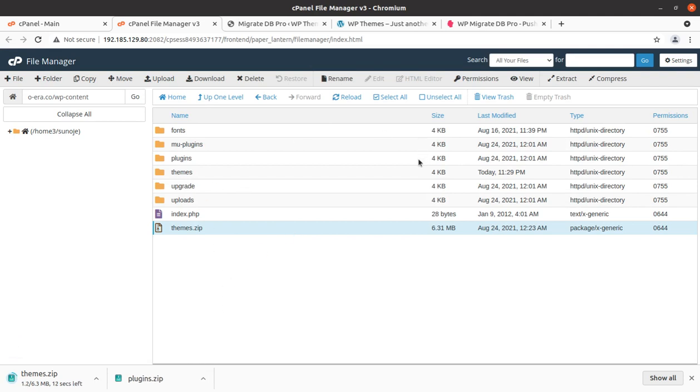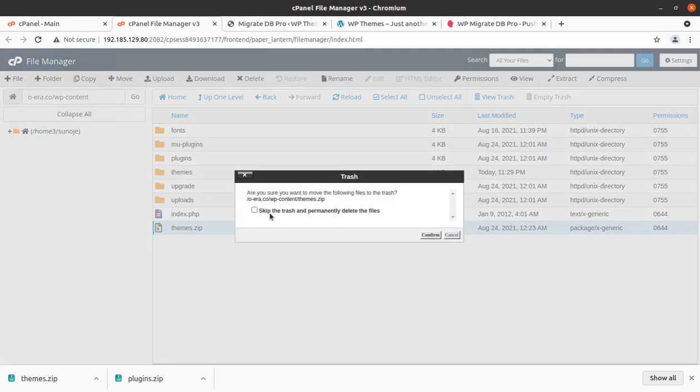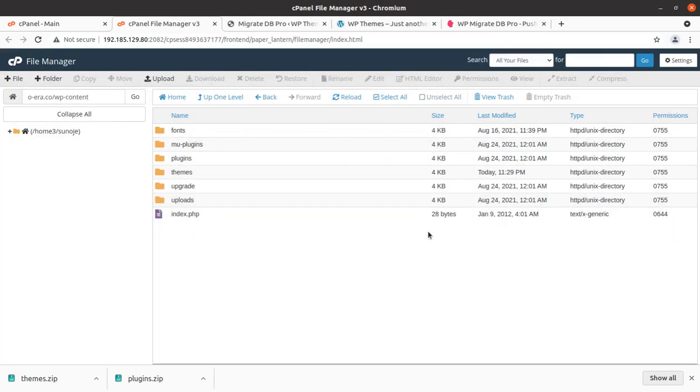So that extension is available, but that is another paid service for this. But this is available actually. If you want to take, you can get it from there. Okay, so themes has been downloaded. Now I am deleting it.